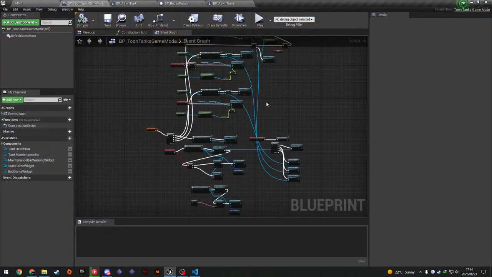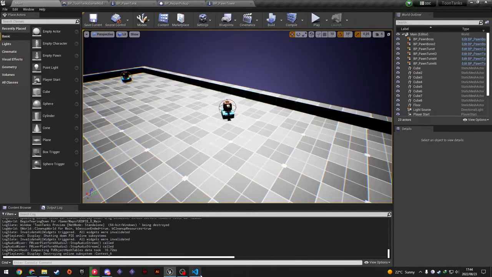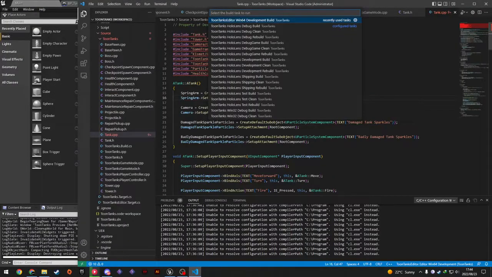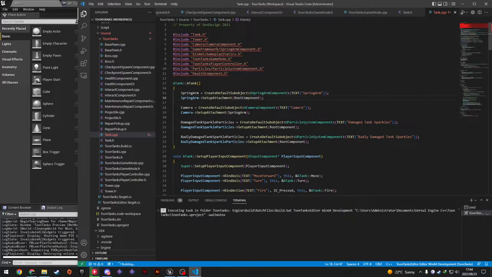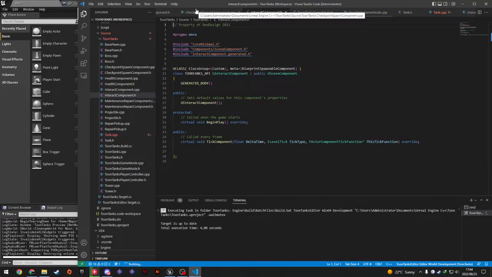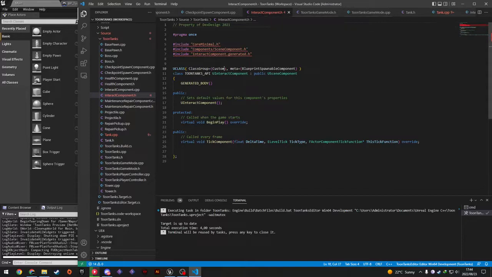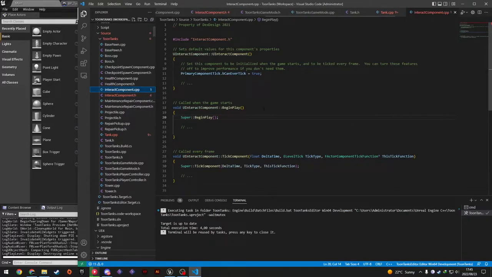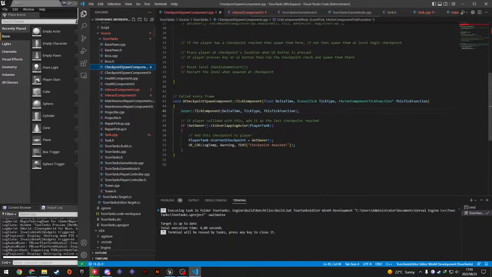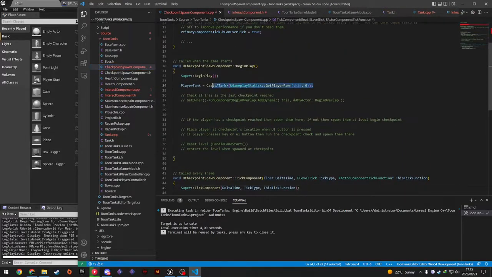So yeah, we can take a look at the script right now. And I didn't build. Okay, I'll just build it right now. But yeah, I can go from here and just, I don't know, we can set this up. This is the interact component. So similar to the checkpoint, the thing I want to do here is get the current player.